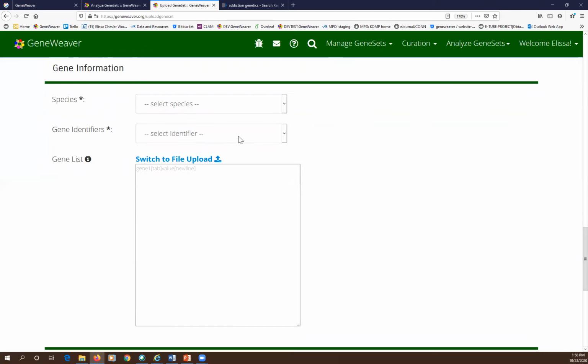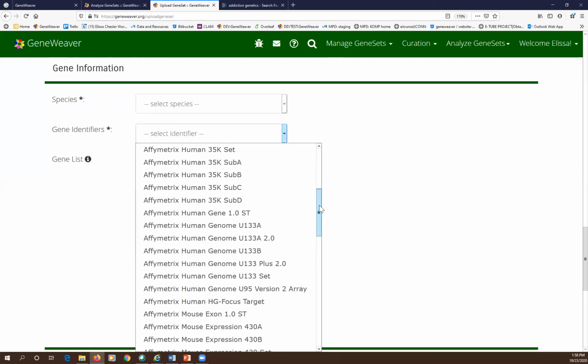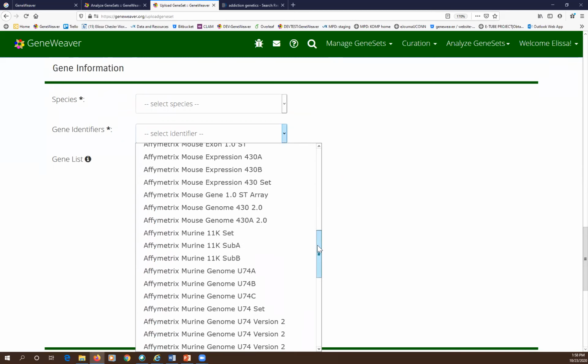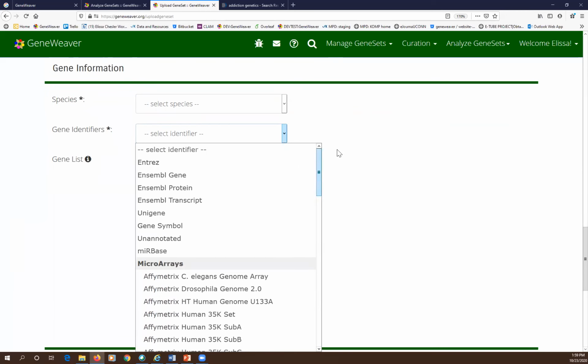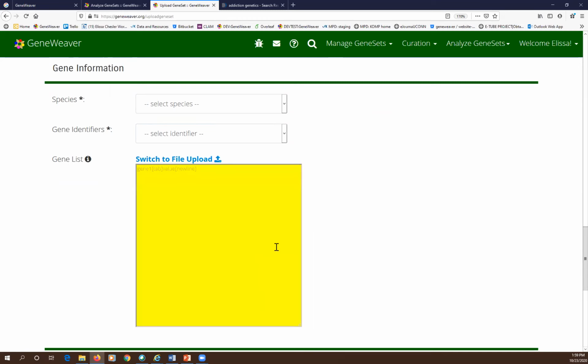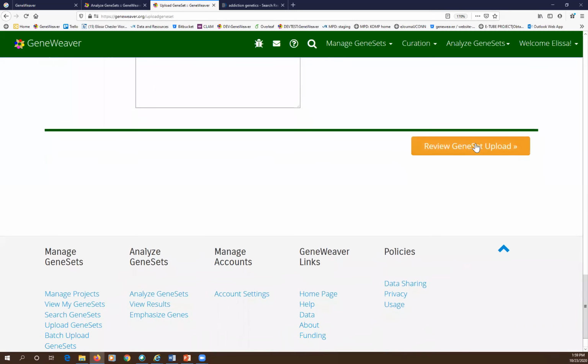Choose one of the species, choose a gene identifier. We prefer that people upload the identifier that was actually used to put genes on your gene list. But in lieu of that, you can choose gene symbols, proteins, whatnot. Paste in or upload the 2-column file of your gene IDs and your scores. And then you go on to the review and approve. You'll see which identifiers matched or didn't match the database.